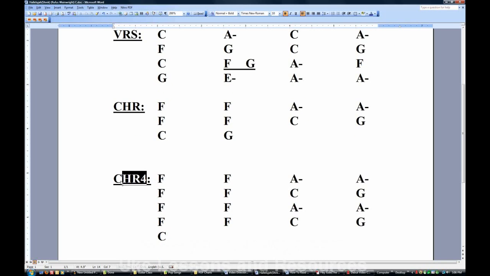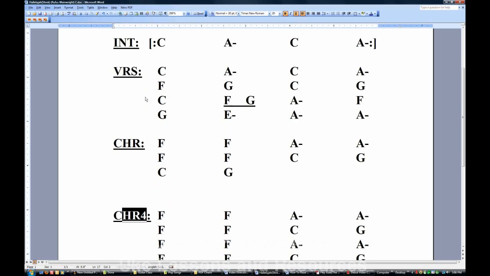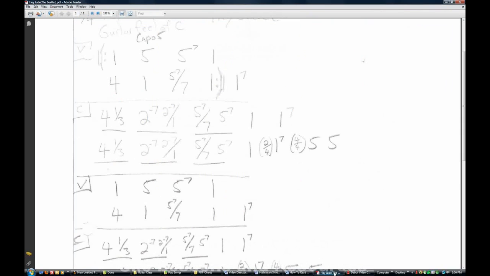This chorus 4, basically the way this song goes is it's intro, verse, chorus, verse, chorus, verse, chorus. Just keeps going for the first 3 verses, or up to the first 3 choruses, and then there's a 4th chorus. Okay, moving along. Let's get to this other chart here.